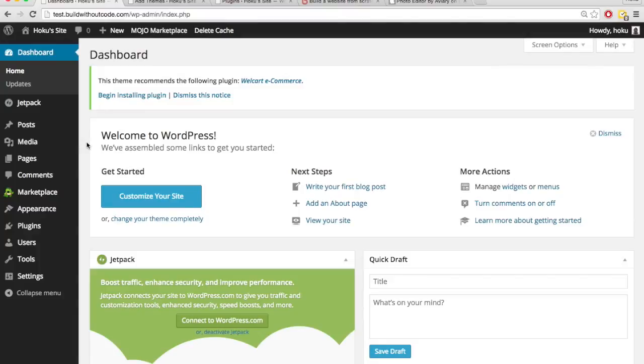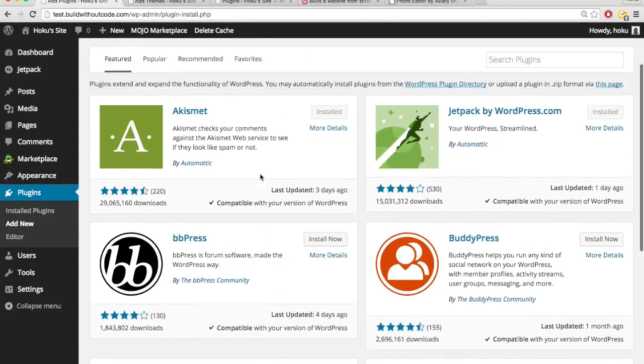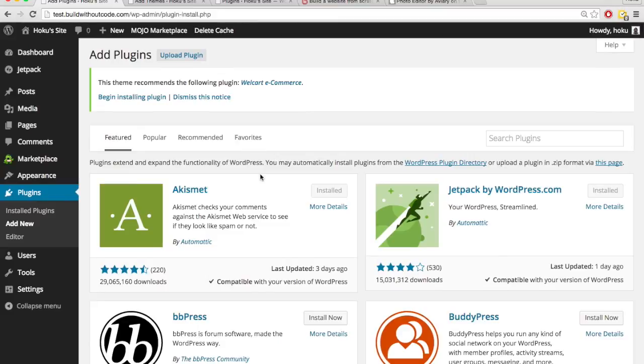To find plugins, you just go to plugins and then add new. And then here, very similar to themes, we have featured, popular, recommended. You can search for plugins, and all the ones you find on here are free. And just like themes or apps, there are free ones, but a lot of times the free ones have features you have to pay to unlock.